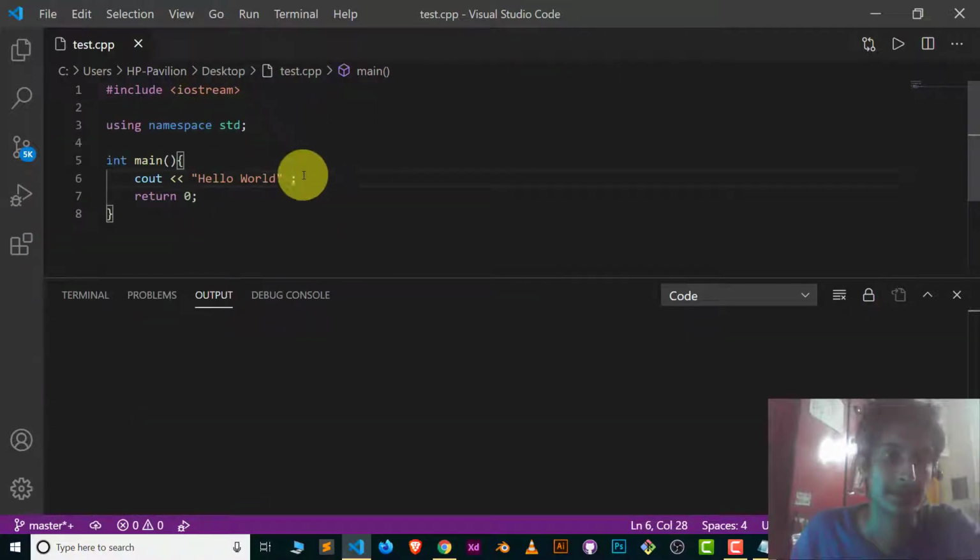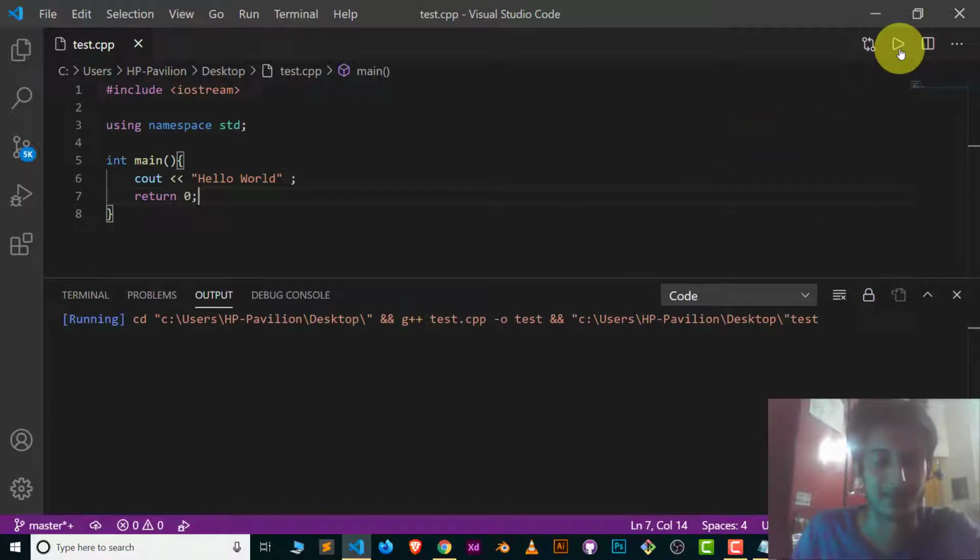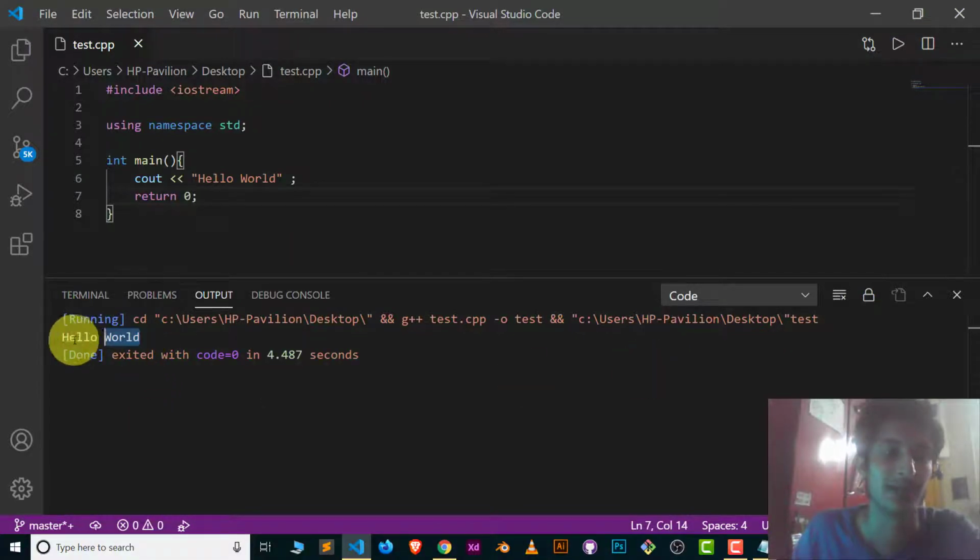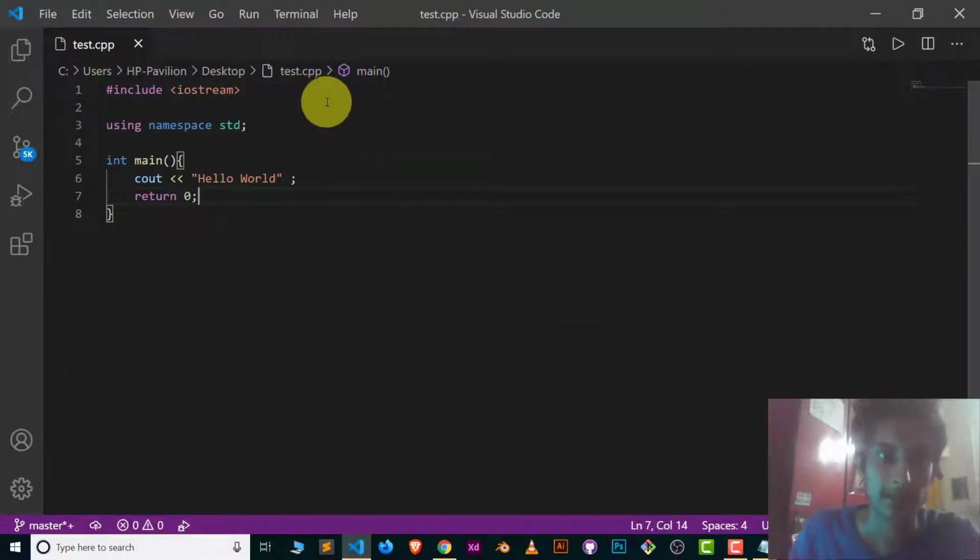After this, just open your file and click on run code, and there you can see it's running now. We got the output, hello world. Let me once again show you how you do it from the starting.